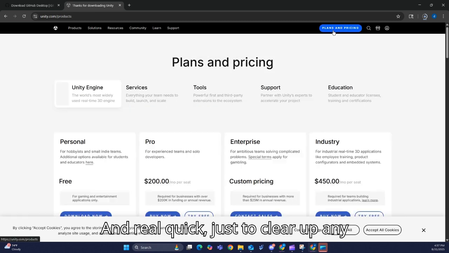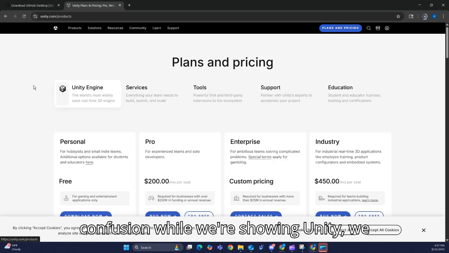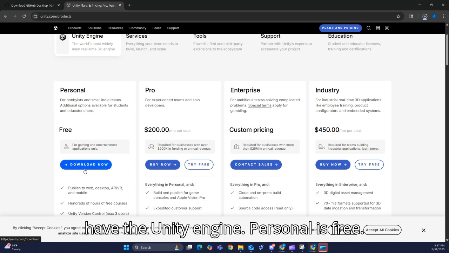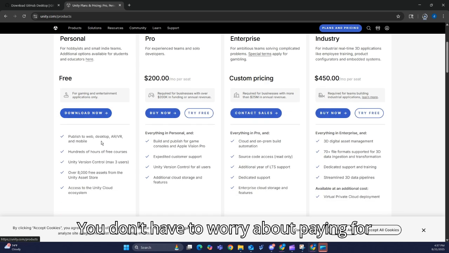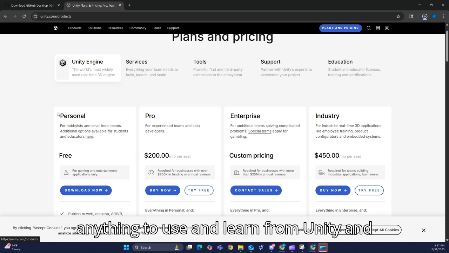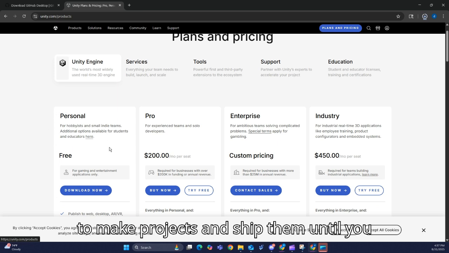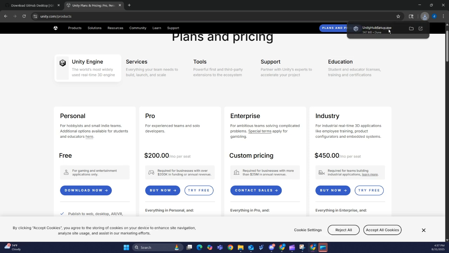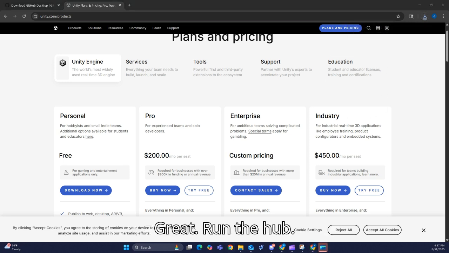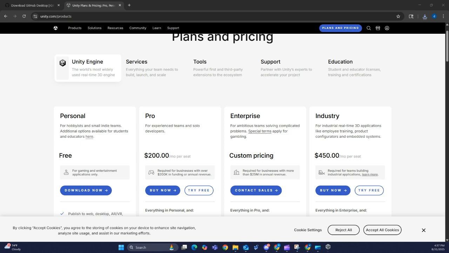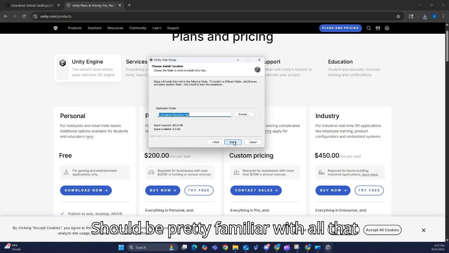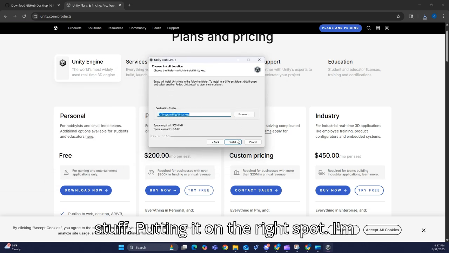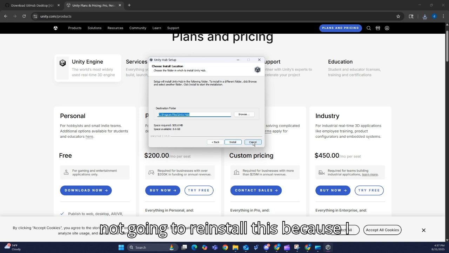And real quick, just to clear up any confusion while we're showing Unity, we have the Unity engine. Personal is free. You don't have to worry about paying for anything to use and learn from Unity and to make projects and ship them until you reach a certain amount of funding. Great. Run the hub. Should be pretty familiar with all that stuff, putting it in the right spot. I'm not going to reinstall this because I already have it.